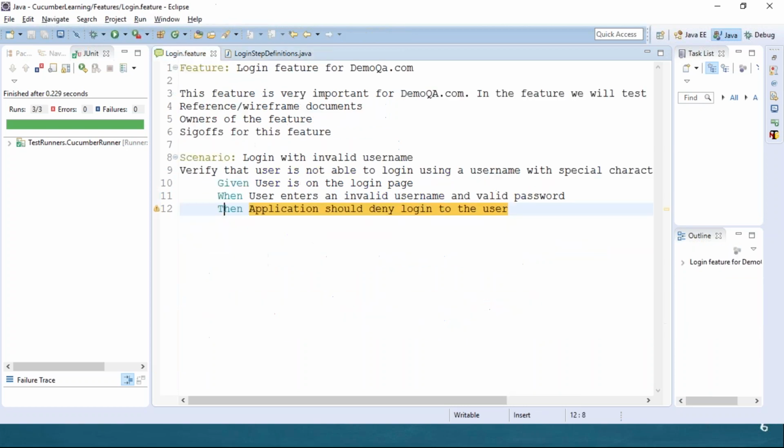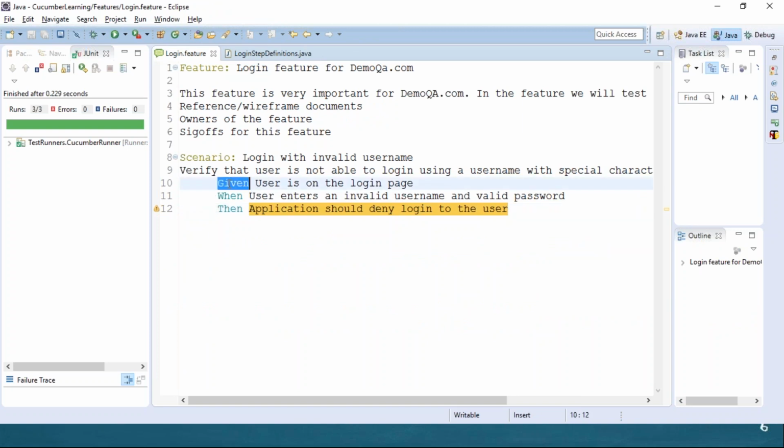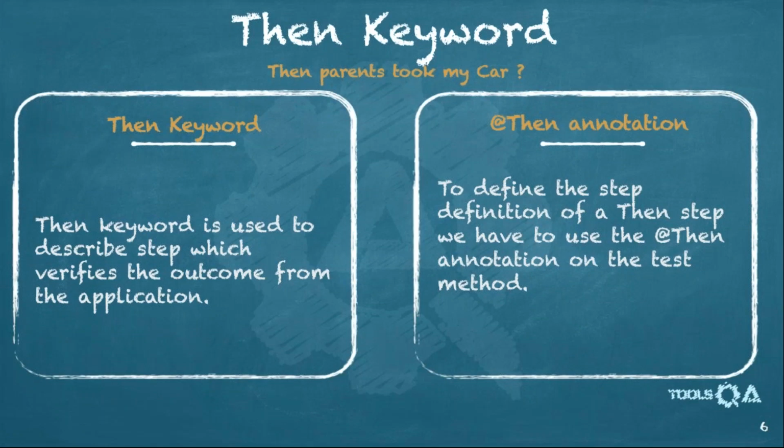If I go back to the feature file, you can see that by using the appropriate keyword, the readability of this particular scenario has improved, right? So we can say given user is on the login page. That means that is the precondition because it is given. When means that now the user will interact with the application. Then means finally what happens? Finally, we will check that the application should deny login to the user. So this was what we wanted to cover as keywords in this class. We will cover more keywords in the coming classes. So let's wait for other keywords.